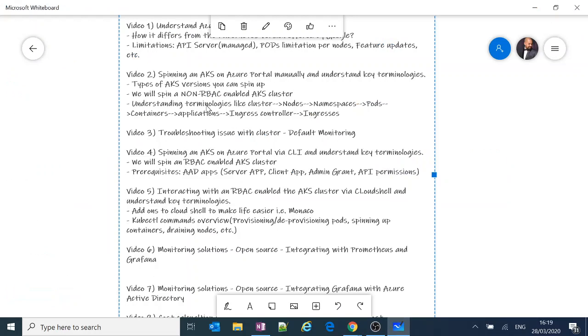And after that, keep a note, this would be a non-RBAC cluster, which means a non-role based access control cluster, where the cluster users cannot log in or take advantage of the RBAC feature which is provided by Azure Active Directory. But yes, we will discuss a few terminologies: clusters, nodes, namespaces, pods, containers, applications, how you deploy into containers, and we will define how ingress controllers and ingresses work.